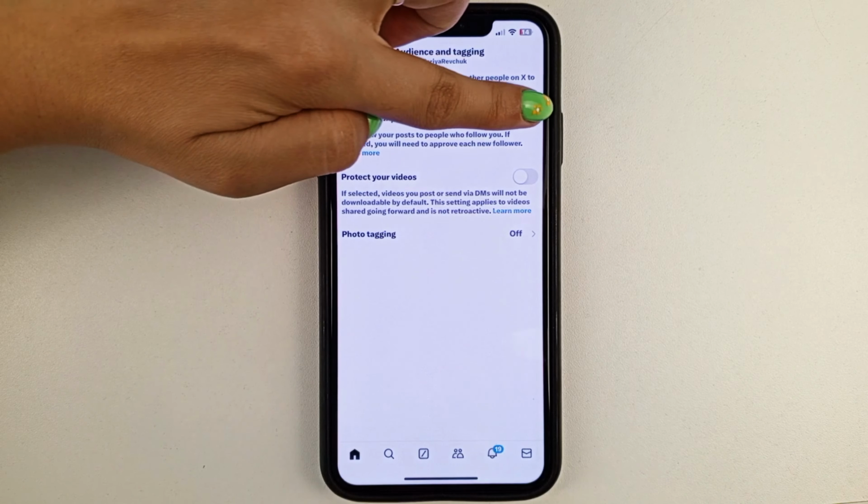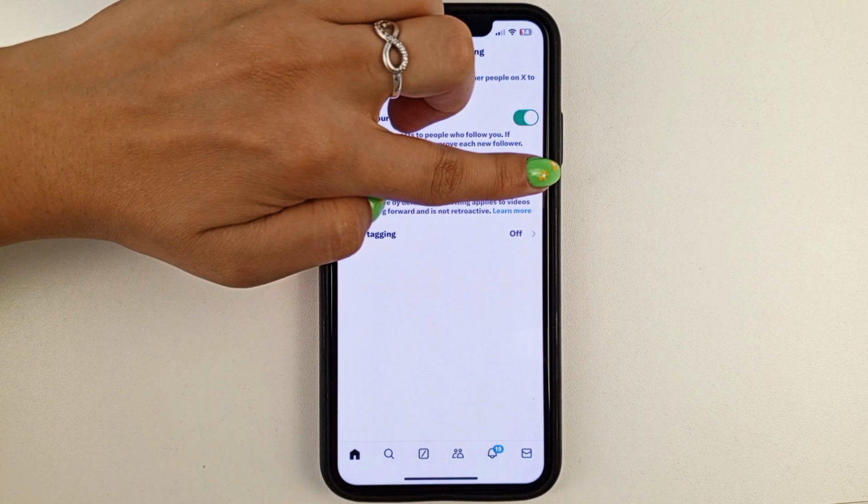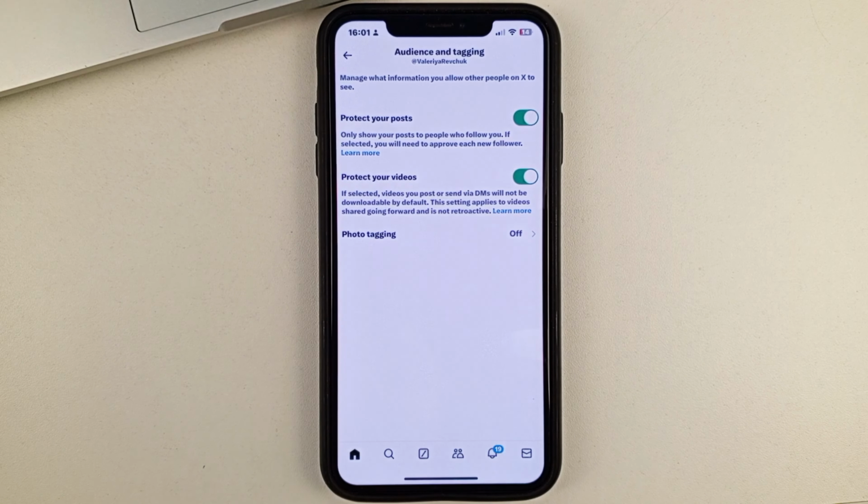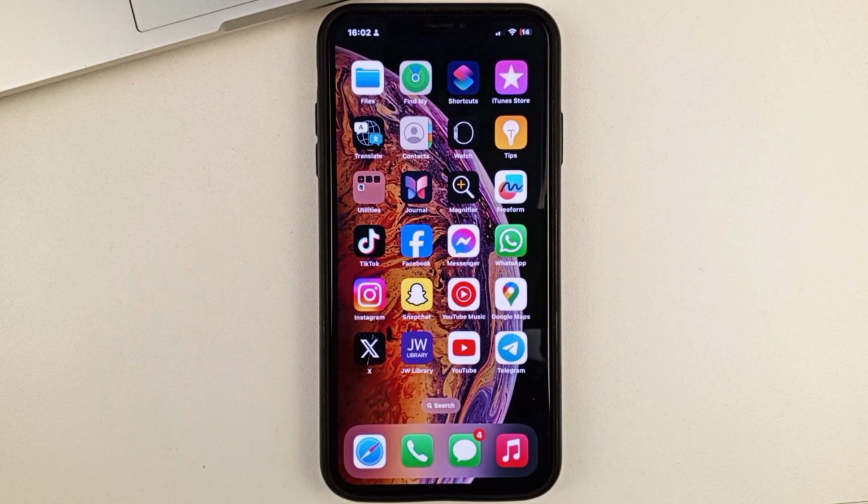And in order to make your X account more private, you'll need to activate both of these sections, which is protecting your posts and also protecting your videos. When you activate them, only people who follow you will see your posts on the X app, and other unauthorized users of the app won't be able to see your posts and they won't be able to see your videos. That's how, friends, you can easily make your X or Twitter account private.